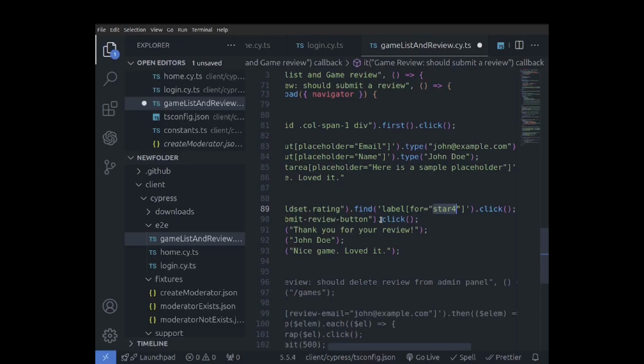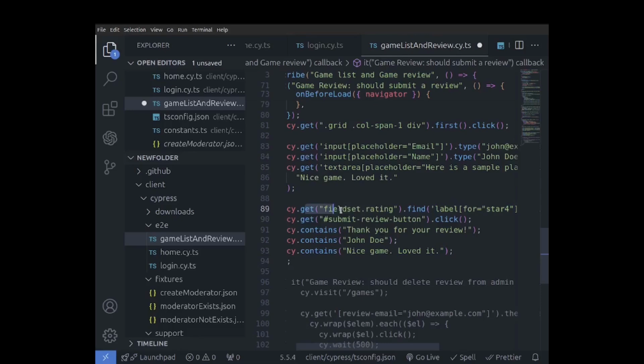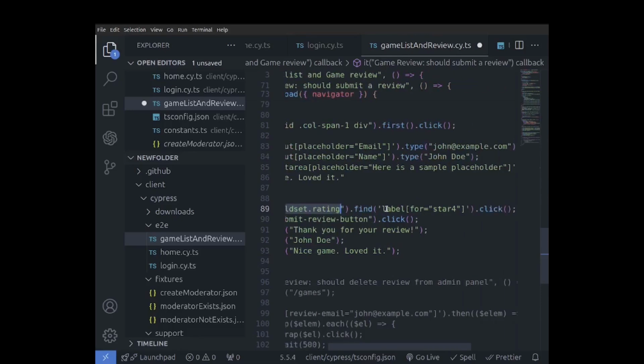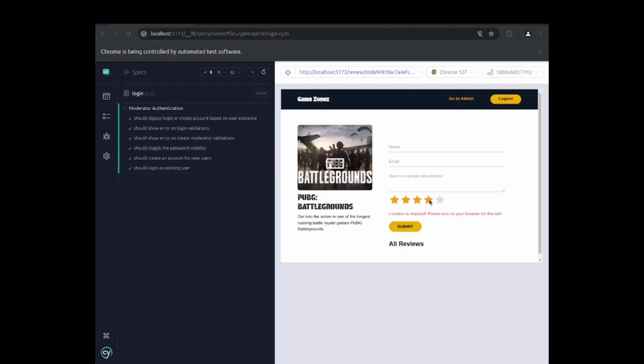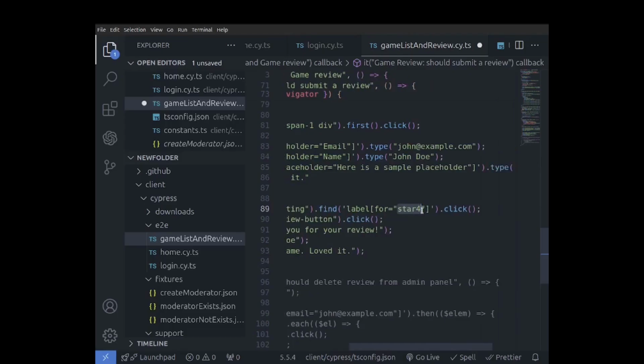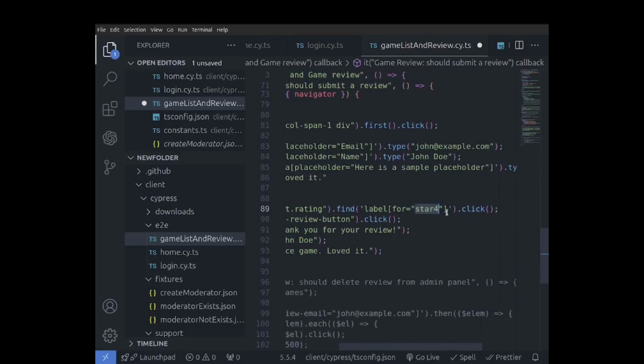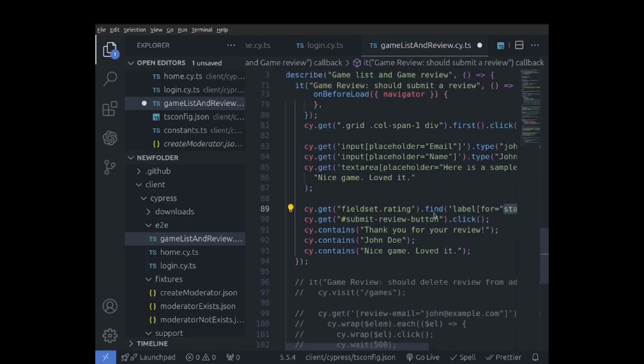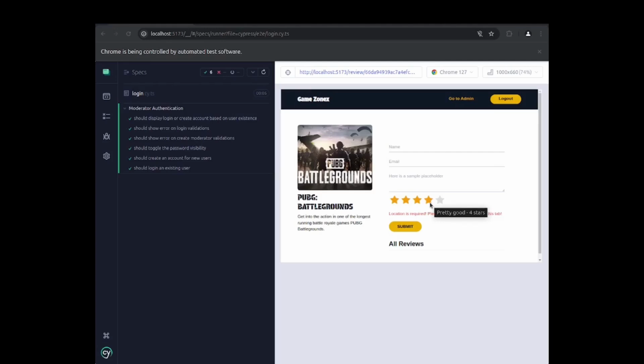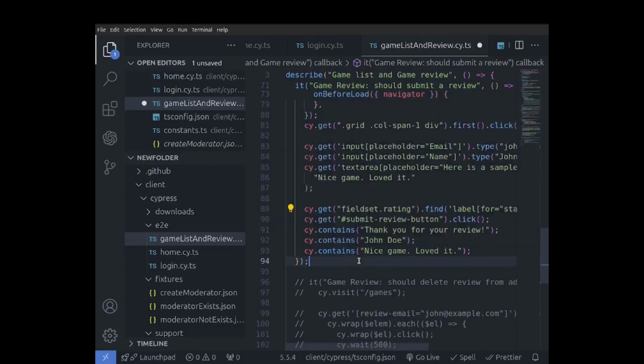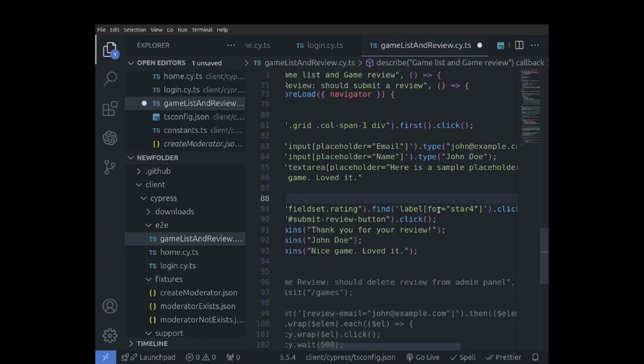So that's why we're grabbing all the rating stars, and then we are finding the one with the label star 4. That means we're finding this one. And then after grabbing the 4th star, we click on that star to make sure the rating is set. So when we click on that star, it actually sets the rating. And then after clicking on that star, we click on the submit button. We also provide the rating.